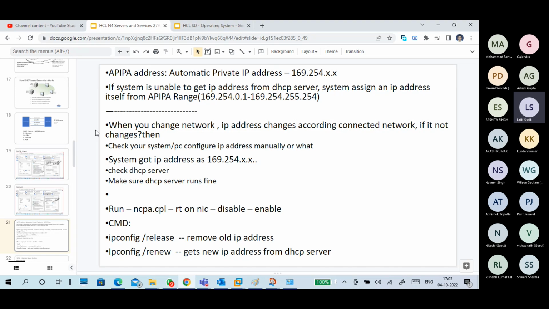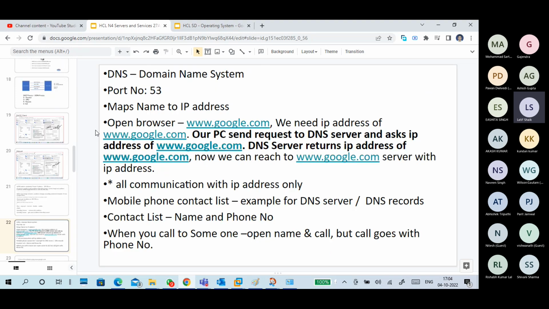And ipconfig /release and /renew are very helpful commands to remove your old IP address, which is unable to change according to the network, or when you are unable to get a new IP address from the DHCP server. So use ipconfig /release to remove the old IP and /renew to get a new IP from the DHCP server. These commands only work on an adapter that is DHCP enabled, not manually configured.